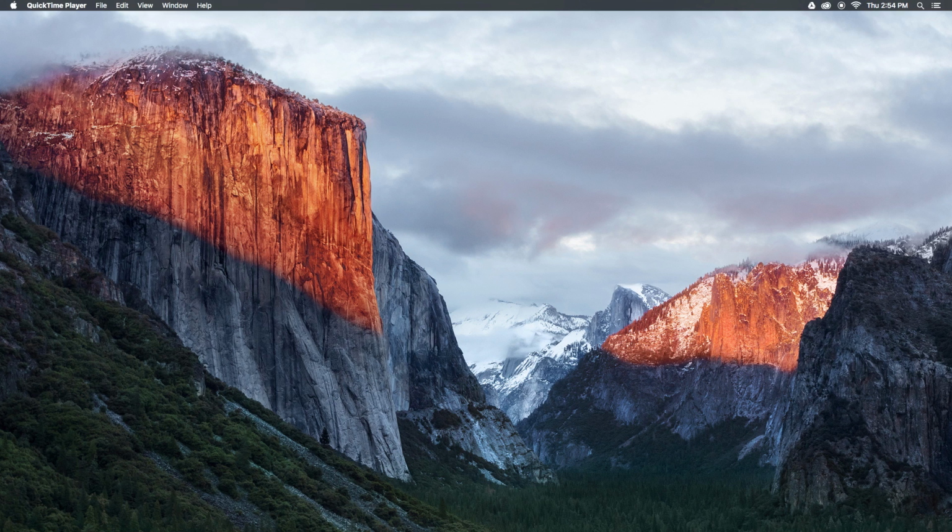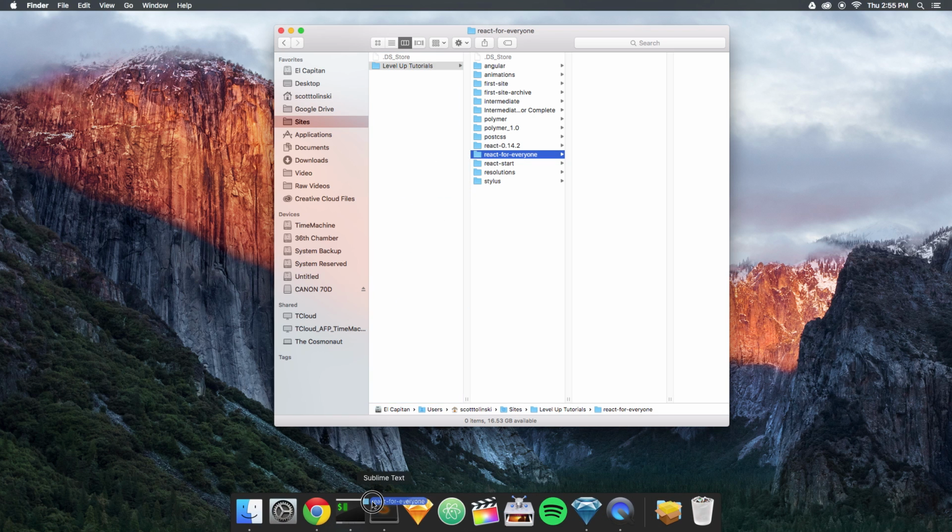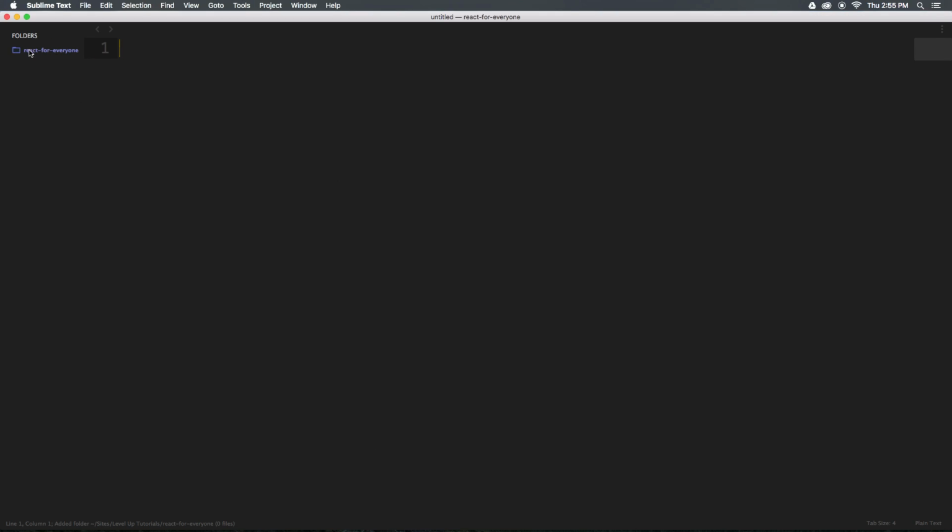I'm simply just going to head to where I keep my sites, and I'm just going to make a new folder. Now this new folder is just going to be called React-for-everyone. Okay, you can name this whatever you'd like for your particular project. And I'm just going to drop this into Sublime Text here just so we have this project as a folder open, even though we have nothing going on in here yet.